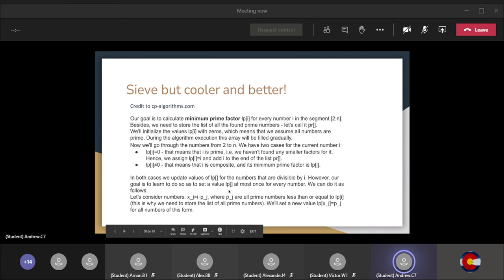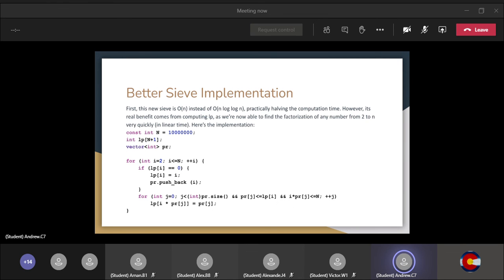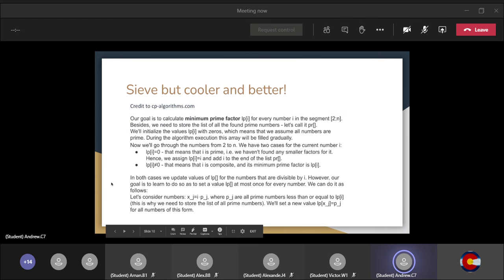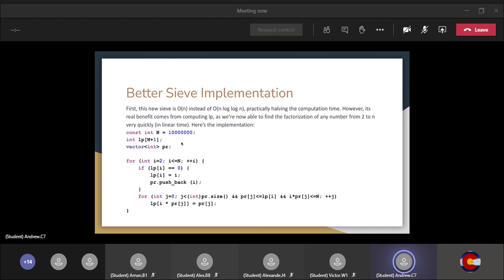so of course the smallest prime factor of i times p of j is just going to be p of j. So we can just set this new value. If you think about it a little bit, it's pretty clear how you'll set every single value exactly once. I'm not going to go through the rigorous proof right now for the sake of time. But here's the code. Again, I'm not going to go over it because we don't have too much time, but it's a pretty cool implementation that you should definitely read up on. If you want a more thorough explanation, credit to cpalgorithms.com, which has a bit more about that.